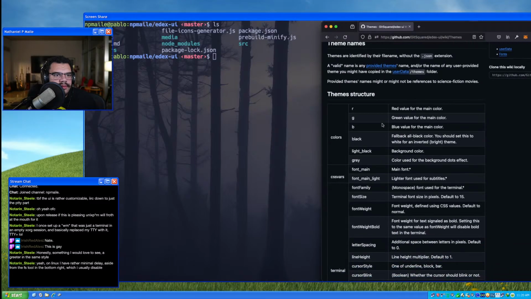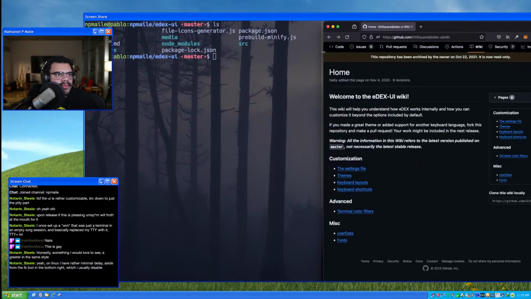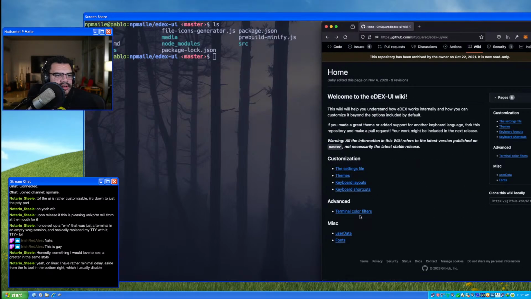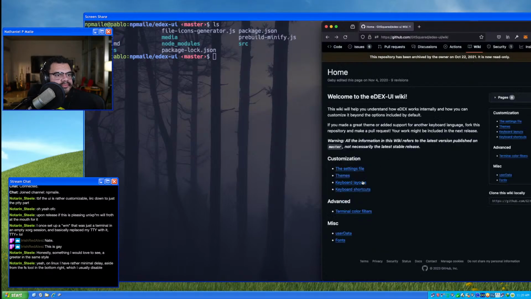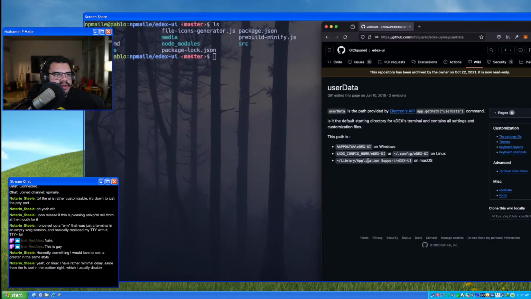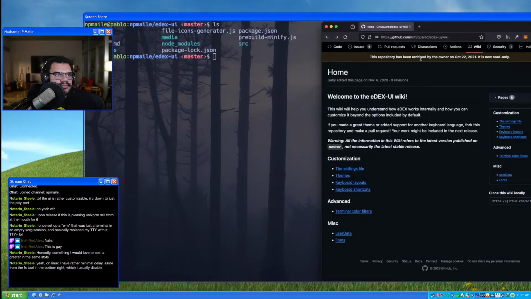Themes, few themes in this. That's cool. Inject CSS. Hack away. Keyboard layouts, keyboard shortcuts, terminal color filters. Interesting. If you want to customize the color scheme of eDEX terminal, but you're too lazy to specify a full color scheme, use special key in your theme under the terminal section called colorFilter. Okay. Misc, user data path provided by Electron's API command. All right. And fonts. Very cool.